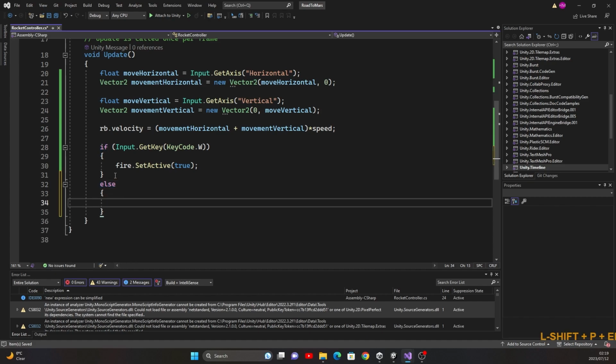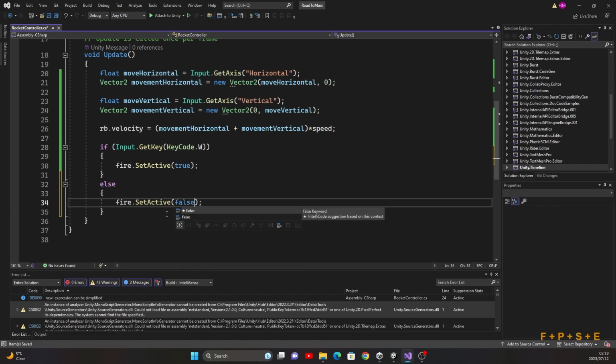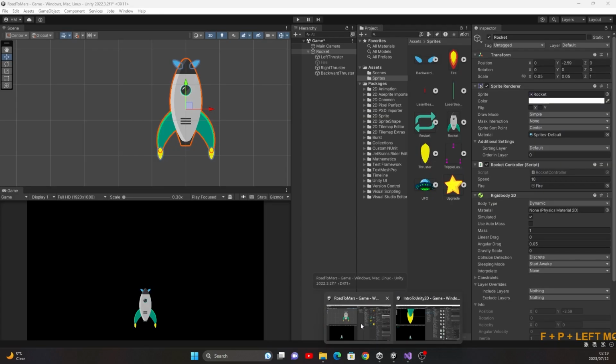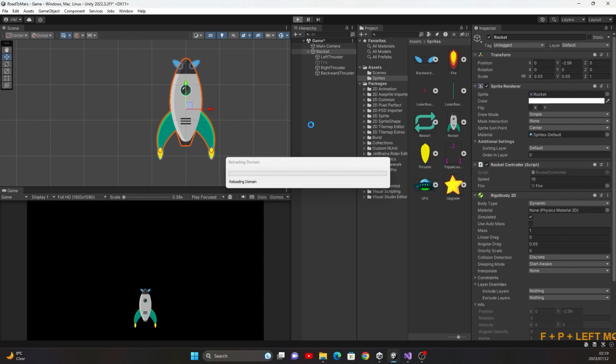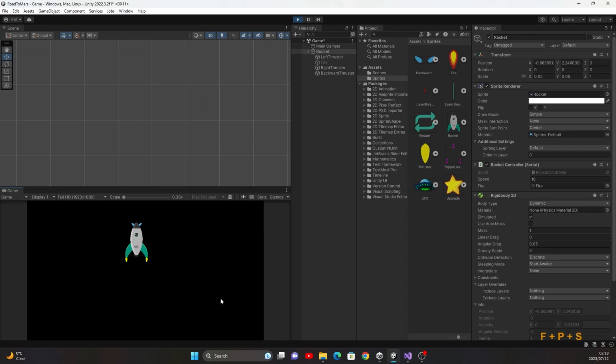Again, with the curly brackets, everything in those curly brackets on this level is going to happen with regards to the else. Now, what else do we want to happen? Well, if it's not true, if it's not active, then it should be inactive. So we set that to false. And now let's move over, saving our script, going back into Unity and checking if this has solved our problem. So if I press W, I've got fire. If I stop pressing W, my fire stops as well. Excellent.